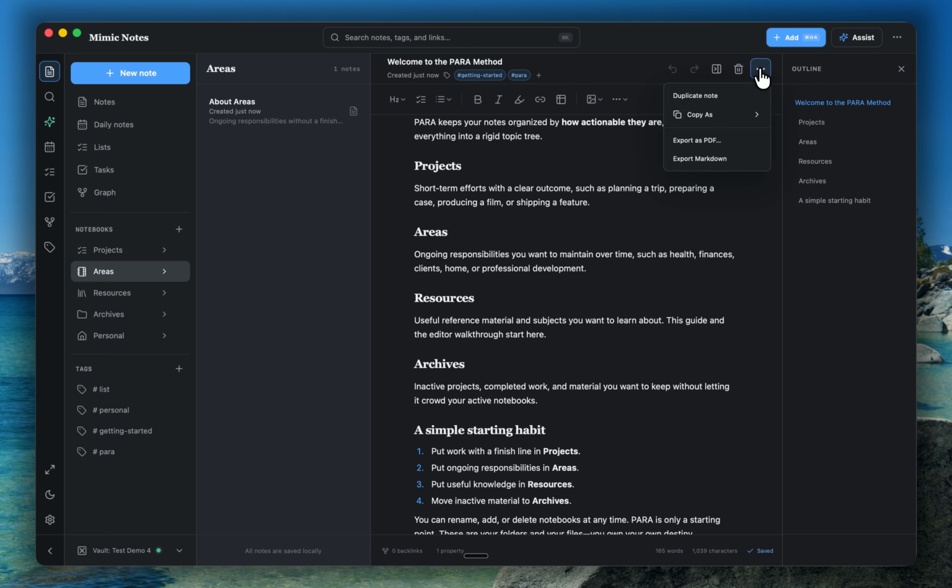For every note, you can duplicate the note, you can copy the note, so you can copy it as plain text, rich text, Markdown, HTML, or just the highlighted parts. And you can also export as PDF and or Markdown. And then you can also trash the note if you want to do that as well.